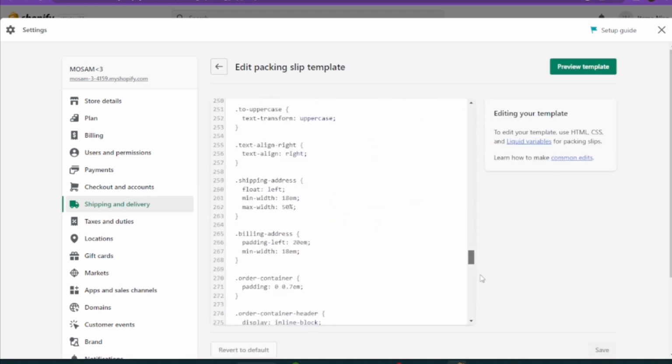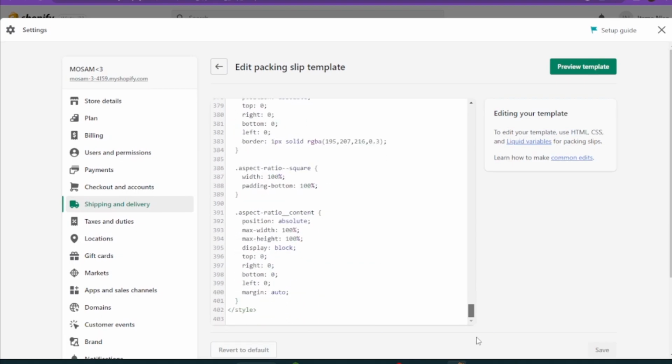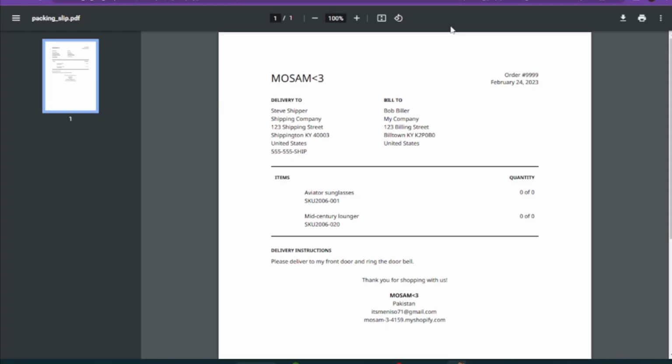Now here is the code. Now if you change the code, you can also change your template slip. You have to preview the template before changing the code. Now as you can see, the template has fulfilled with the orders.